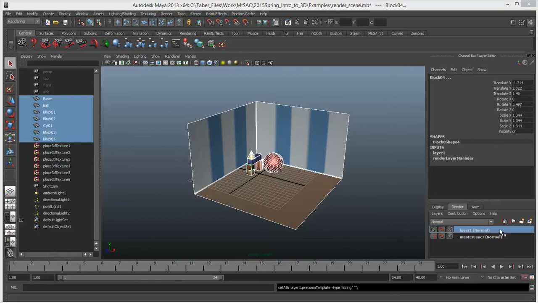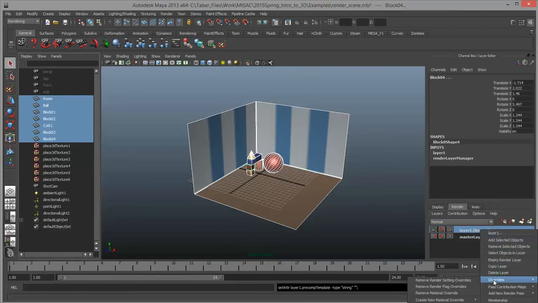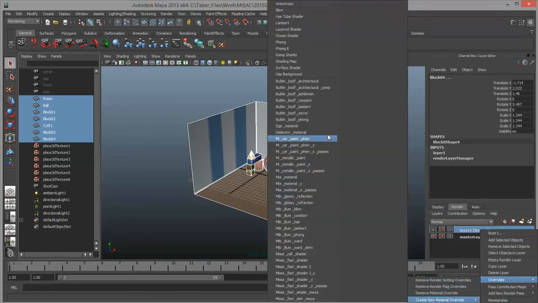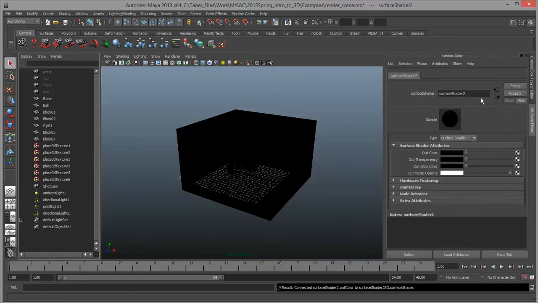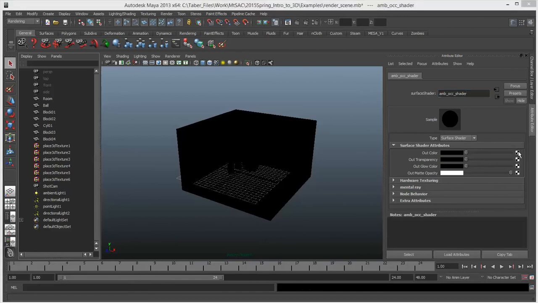So I'm going to right click on this layer and then go down to Override and then do Create New Material Override, and in this long list over here I just want to pick a surface shader right up near the top. Okay, that turns the whole scene black because that's the default for a surface shader. I'm just going to hit the attribute editor button. Here's our surface shader, and I'll just name it Ambient Occlusion Shader. Okay. We're going to connect a texture node to the out color by clicking this checker box.